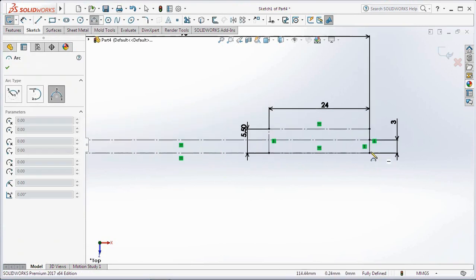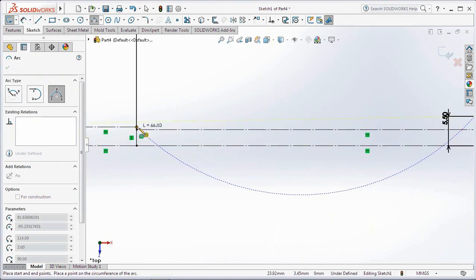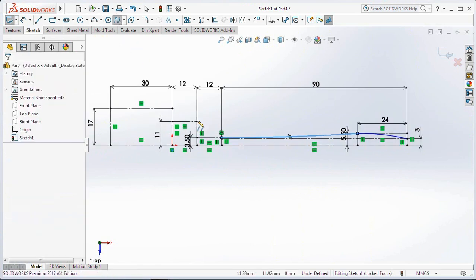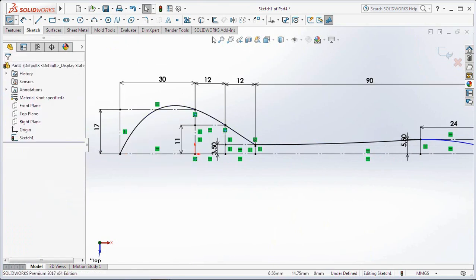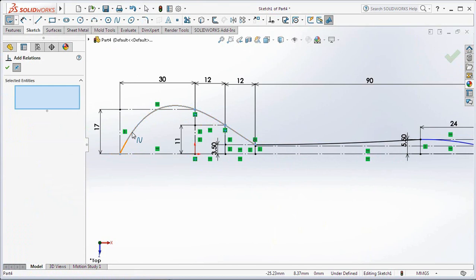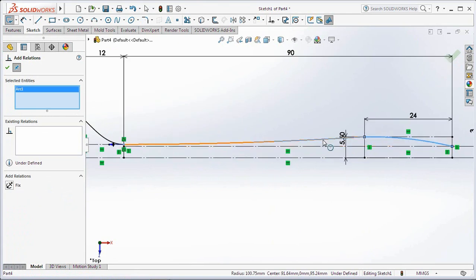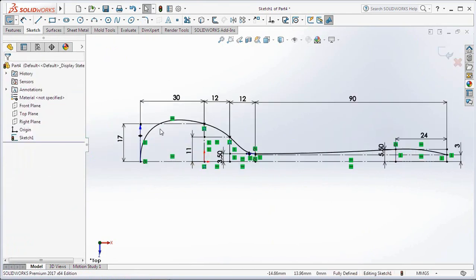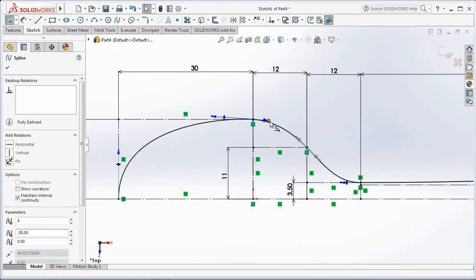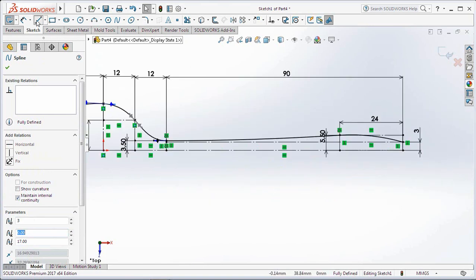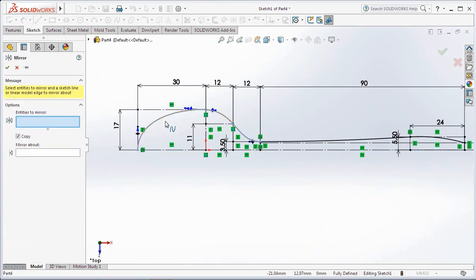Then make the top view of the spoon profile, in the form of a combination of arcs, splines and lines. Next, use add relation to manage arc to arc and arc to spline connections. For the spline, you can adjust it by clicking and dragging the arrows. Copy the profile with the mirror command.